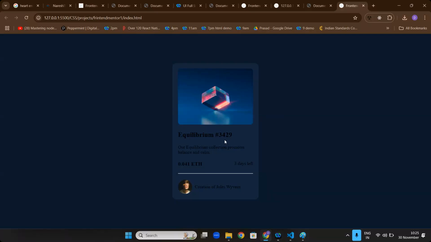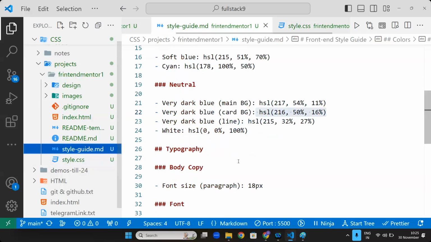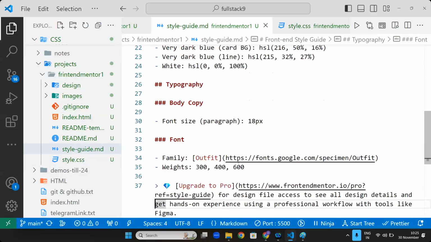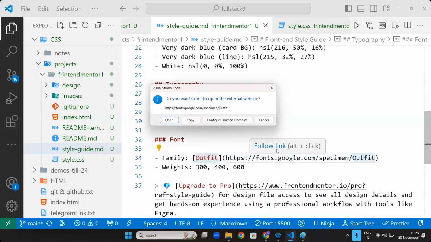Now, before you change the colors, understand the font families. You go to your design, you go to the style content, they said normal font size is 18 pixel. And what is the font family they used, sir? Outfit. So I will go to this link, and I can also download Outfit so that it will look exactly the same.